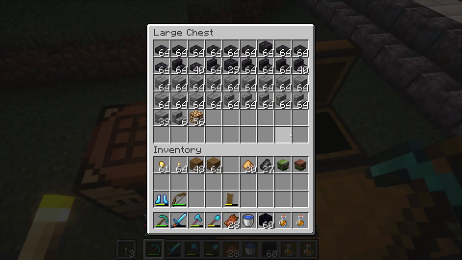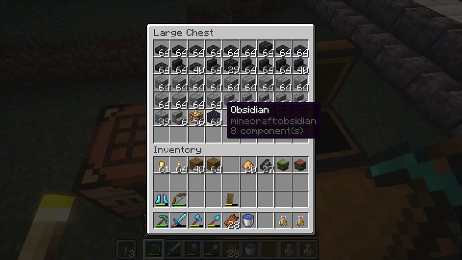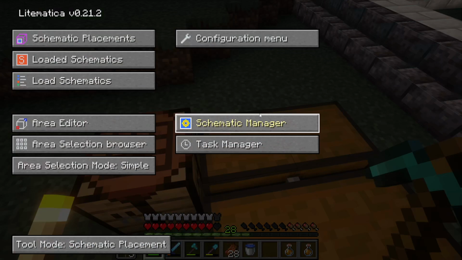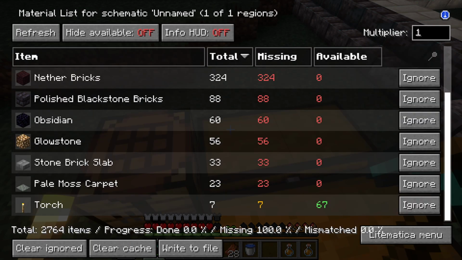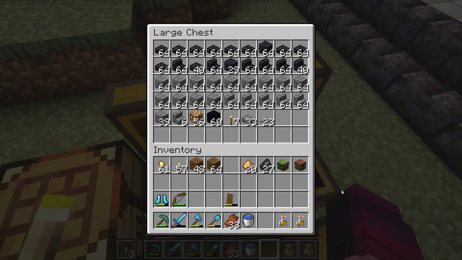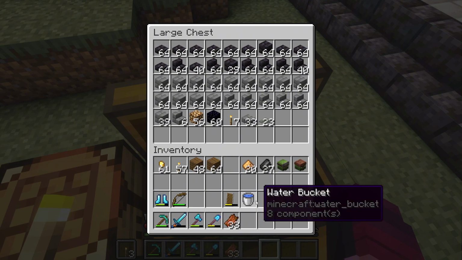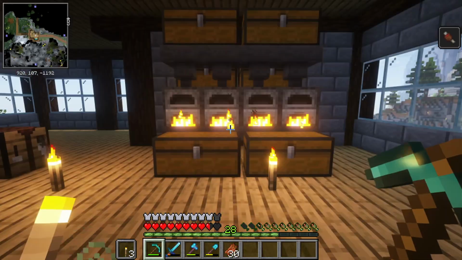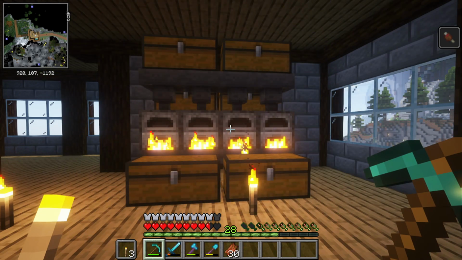Okay, cool. Finally have 60 obsidian in here. Next item, please. So we're gonna need some stone brick slabs and some pale moss. Okay, I do believe that the last thing we need from here is the nether bricks. Come on. These things are taking so long. Why can't they be quicker? I kind of wish I had a super smelter. I mean, this will make do, but I kind of wish I had a super one.